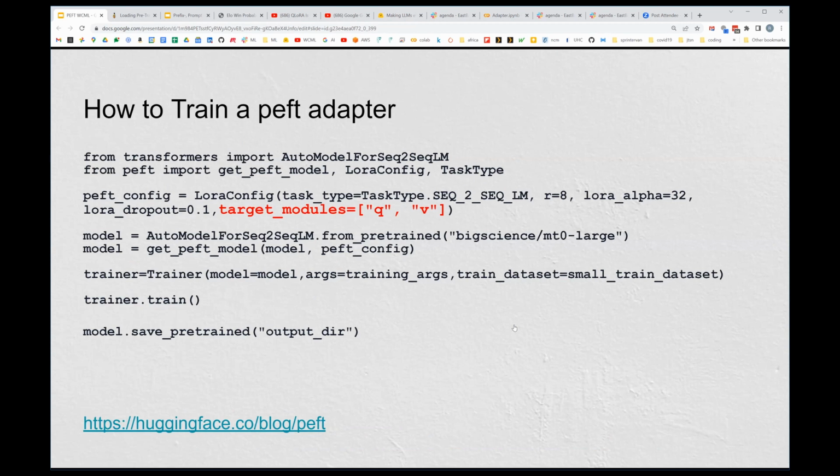Right. Okay, so this was the example of how we might train an adapter. In this case, there are very few extra lines of code, right?